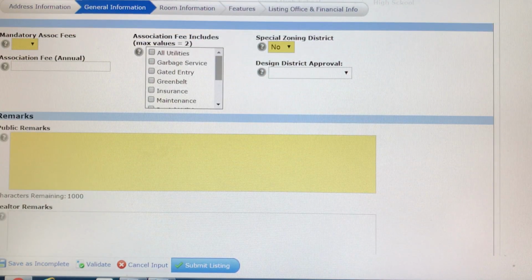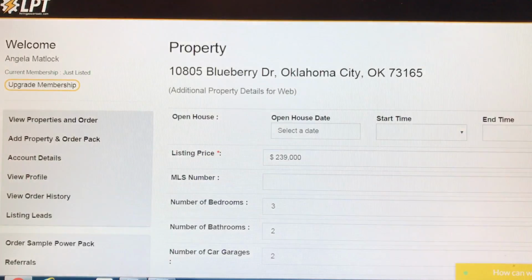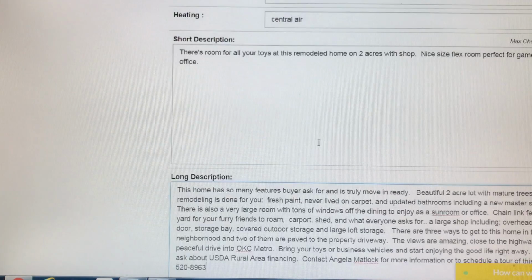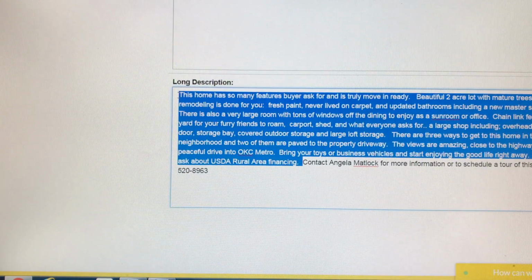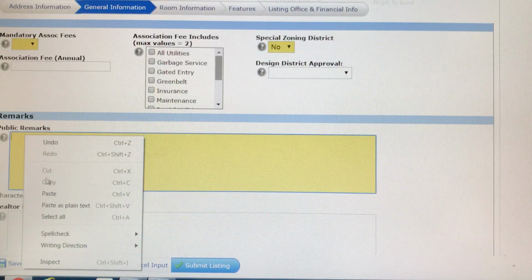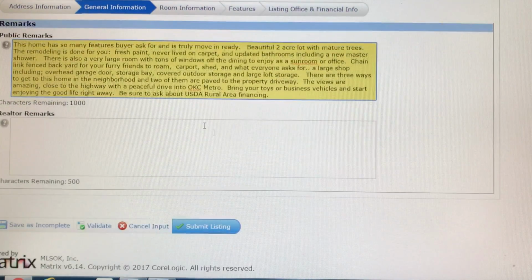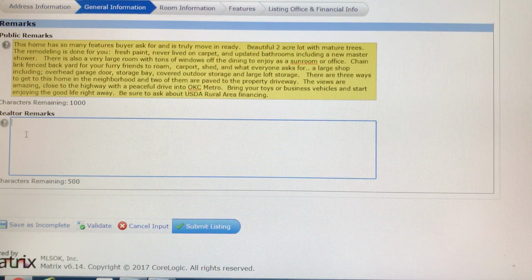I've already filled out my public remarks on my another website, so I'm just going to copy and paste those. Copy and paste and make sure that it shows everything, and it does. On the other websites, you can put your name and stuff like that and your telephone number. So if you're copying and pasting, make sure you remove that because you can't put any identifying information.